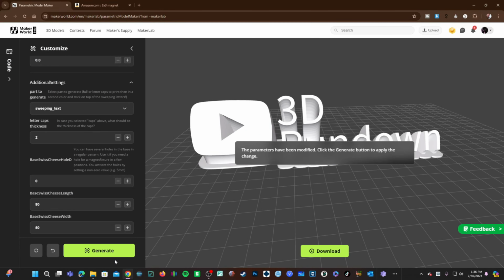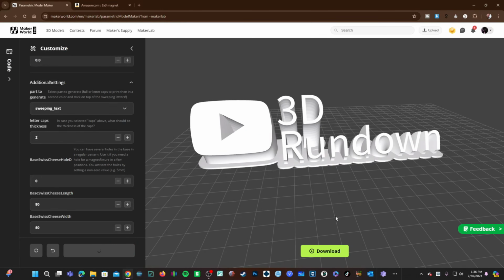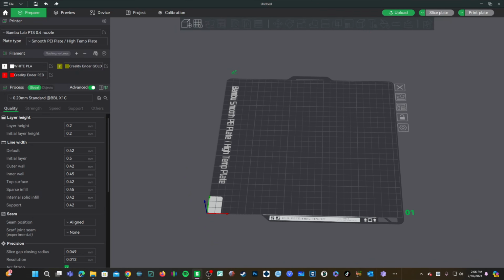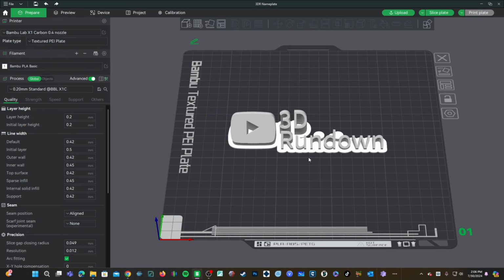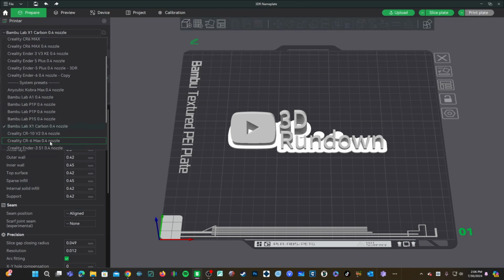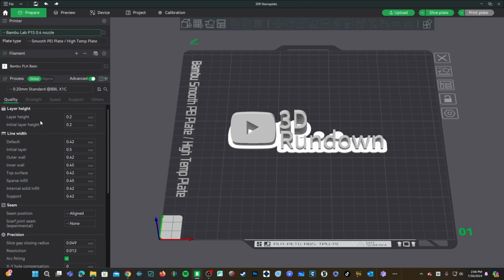Speaking of project, let's go ahead and open these files in Bambu Studio to prepare them for printing. Here I am in Bambu Studio. Go ahead and drag your project onto the plate. Mine is 3dr.nameplate. Before we get started, go ahead and choose the correct printer. I will be working in a Bambu Lab P1S with a 0.4 nozzle and using the smooth PEI plate.